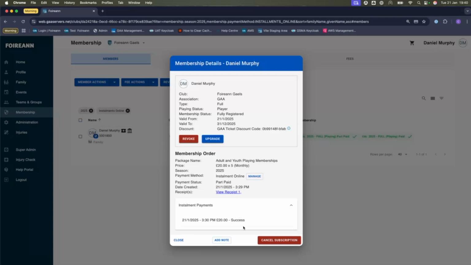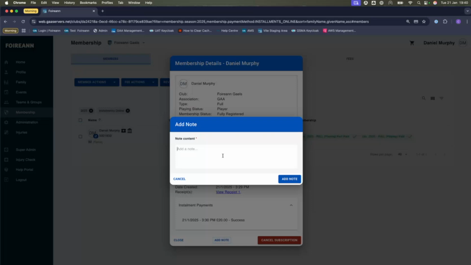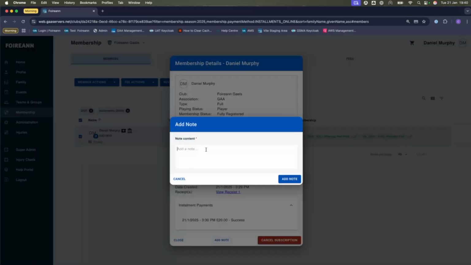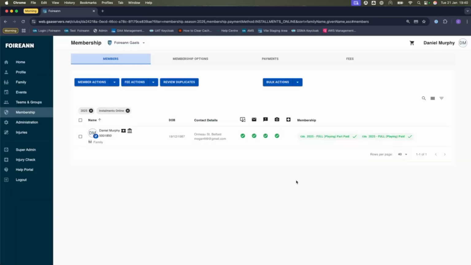If it's failed, that means it failed. It could be failed for different reasons, like the person could have blocked payment from their bank side of things, or they might not have enough money for it, or the club's Stripe account isn't taking money anymore. But adding a note here, you can add a note or anything in here saying, member has stopped playing, for example. Add a note.